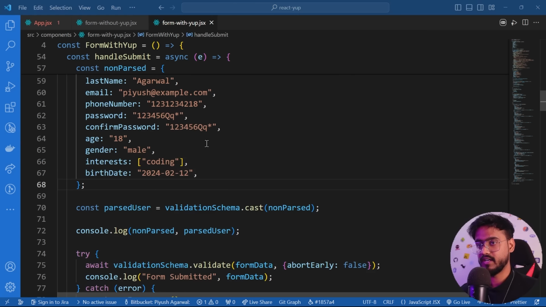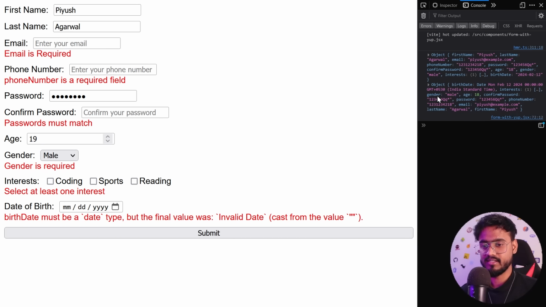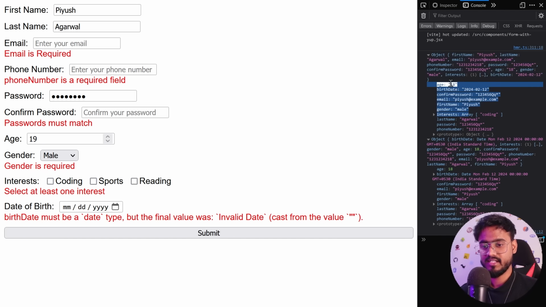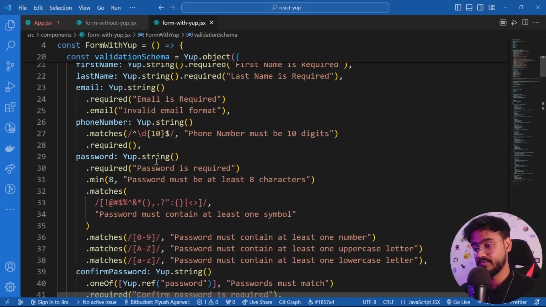Now simply let's console log this, and I'll say nonParsed and parsedUser both over here. And now see, if I try to submit it over here, just forget about these errors. First object was non-parsed, it had age of 18 as a string, and in the second one you can see the age is a number. Now it doesn't have those string inverted commas, and it did it with respect to this validation schema that we have already created, right?